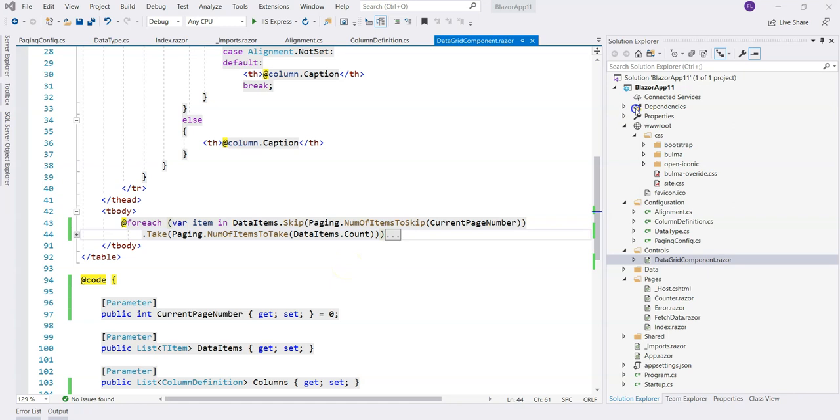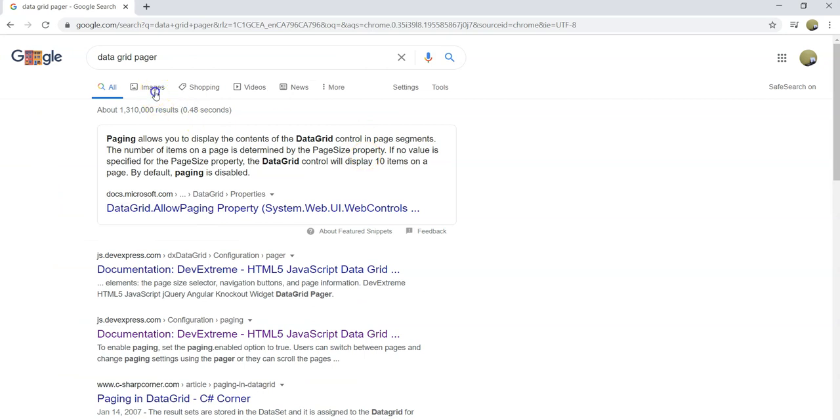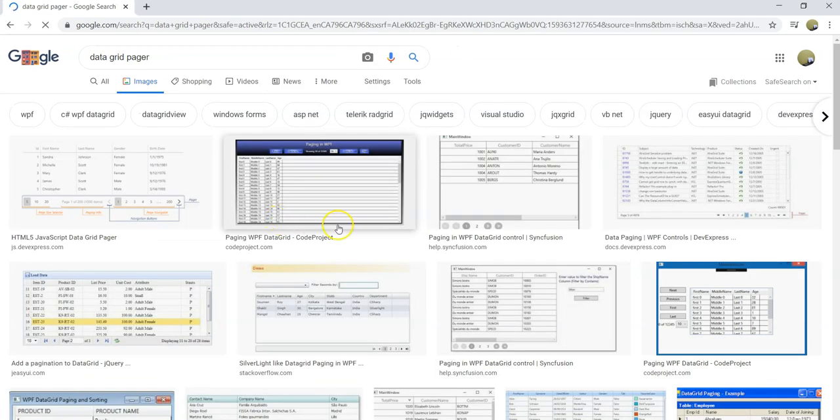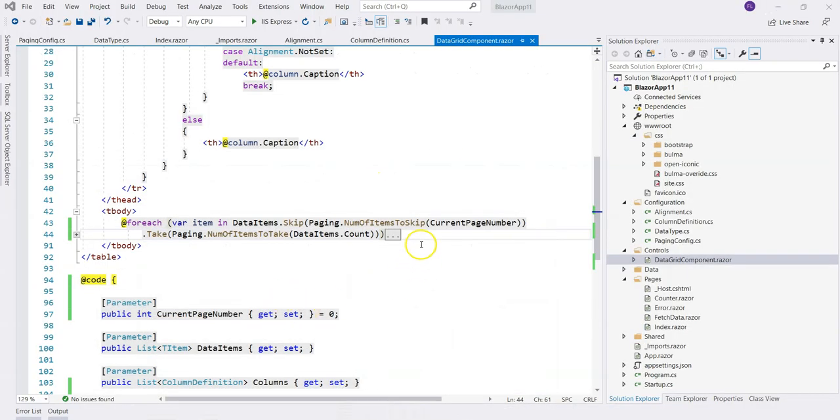So let me search for DataGrid pager images. Let's see. So it's on the other one. So go to images. I think I want to do a simple style. I don't want to display all these numbers here. I think I will use something like this, right? Okay. So let's implement the pager here.